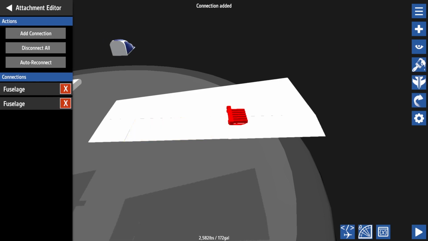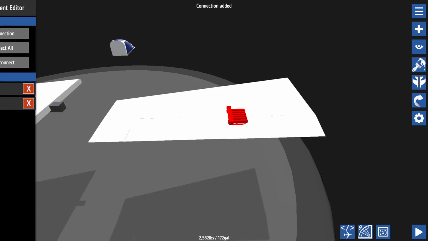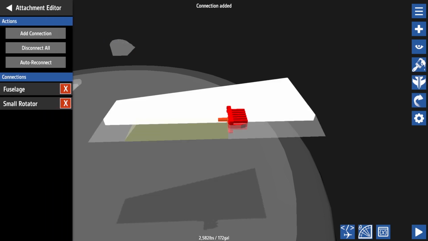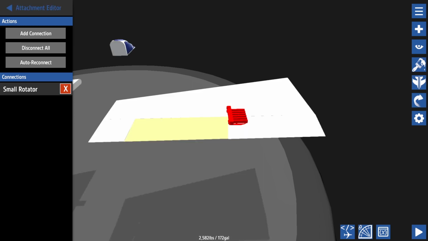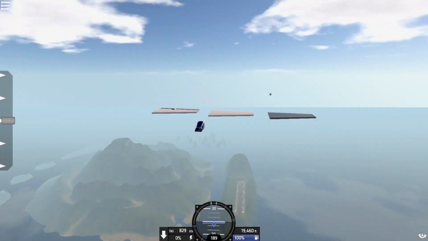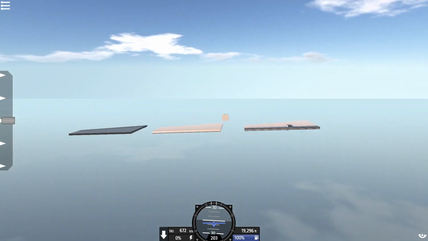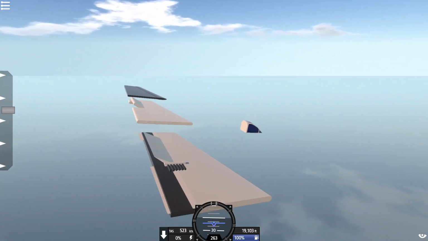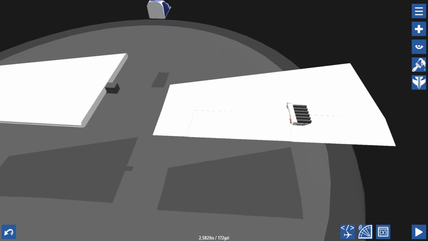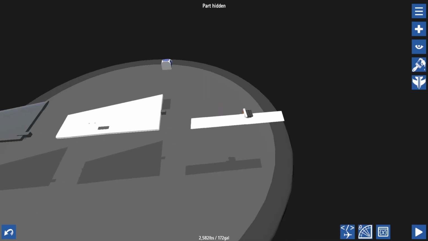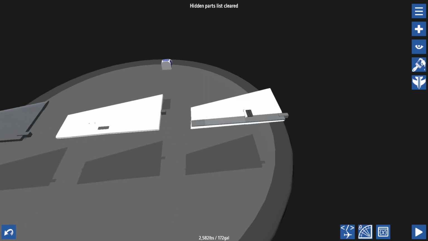There we go. This is still set to VTOL. Once again, make sure your connections are good with your aileron. This connection shouldn't be here to the fuselage, so we'll get rid of it. And now it's only connected to the small rotator, which means when we spawn it in and move our VTOL, the aileron will move too. And then once again, we can go back and unhide the wing.